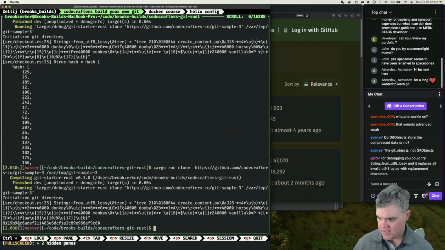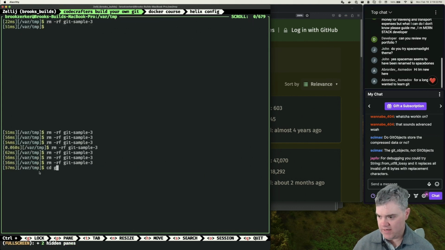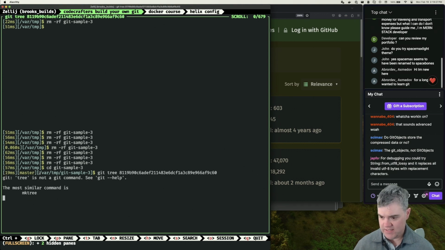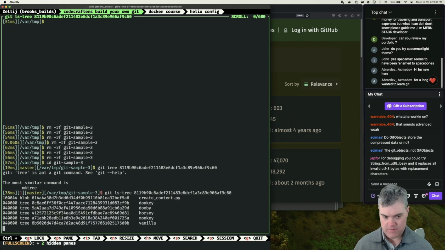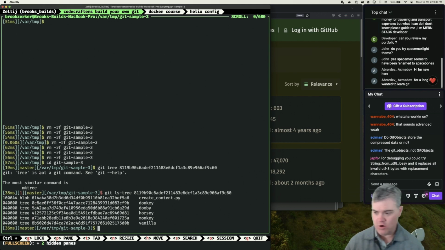Okay, so here's this 811. I want to take whatever this is and I want to compare it to what we get in here. So if I get tree this, it's ls tree, not tree. Okay, so clearly we're reading this, but there's stuff inside of here. Oh, because there's friggin' nulls. Of course there are. But how many nulls are there?